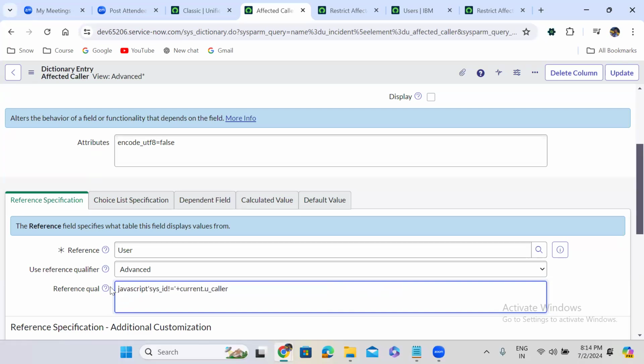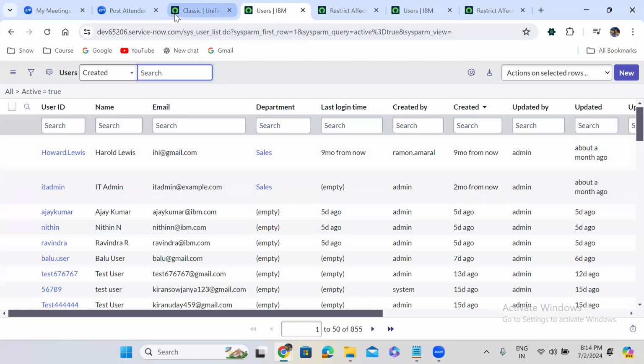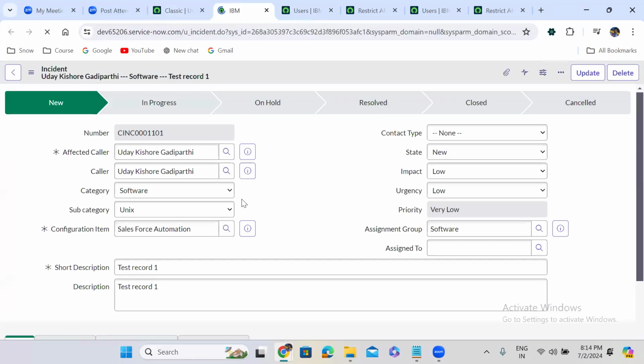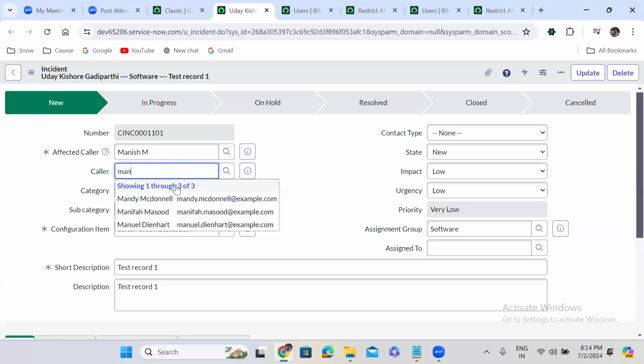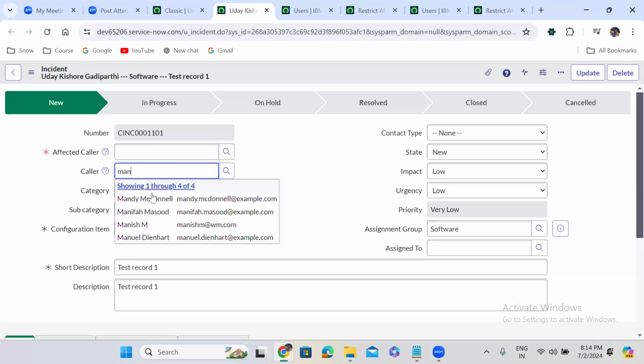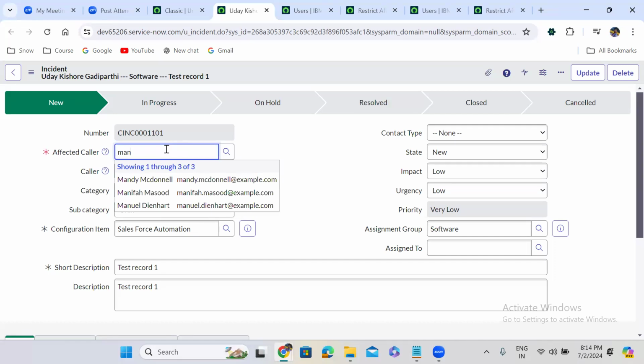JavaScript colon. I should have removed this default value also. I am selecting Manish here. The same Manish I am able to select. I am trying to select here. Is Manish name appearing? No. Then I am trying to select Manish name first now here. Manish name is now appearing here. I am trying to select Manish name here. Is Manish name appearing here?